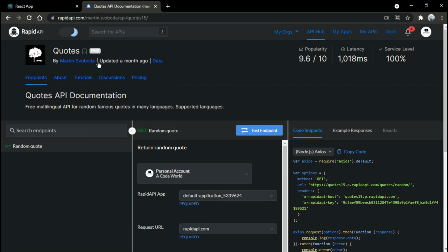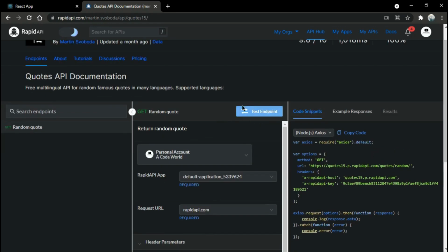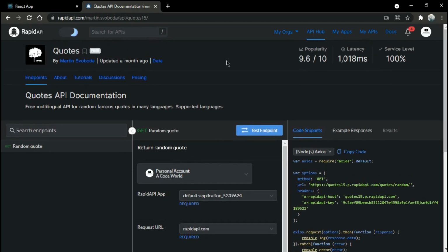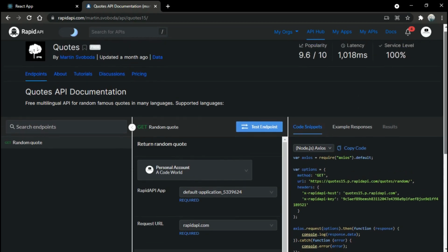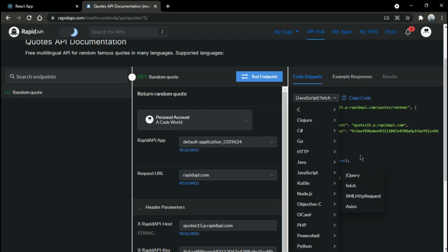This is the same API where I am currently at. It's written test endpoint, it won't show this at first; it will tell you to subscribe to the API, which you shall do in order to use the API, which is totally free. You don't have to pay anything. So this is for Node.js. Let's just switch this to JavaScript. We'll be using the fetch API.